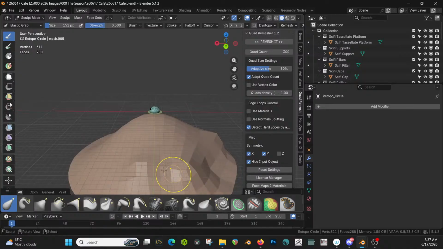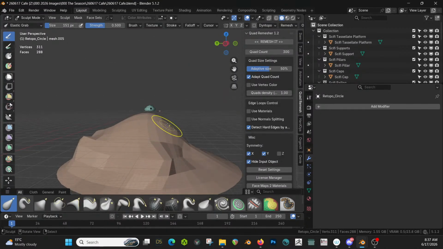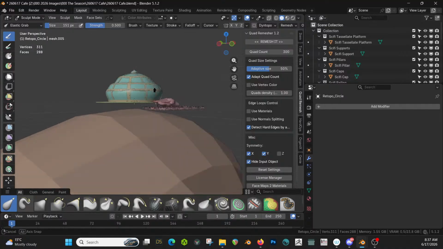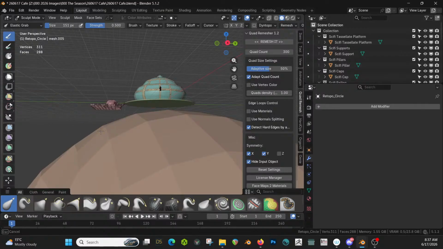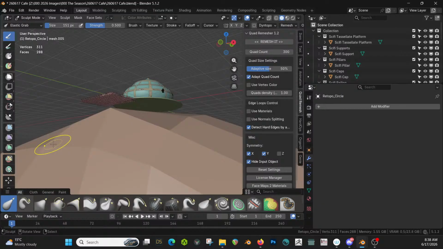Yeah. Pull that out more. And bring it up a little bit in towards our base here. We might tweak it more too. Just to give us something. We don't have a lot of geometry yet, but we will get more.